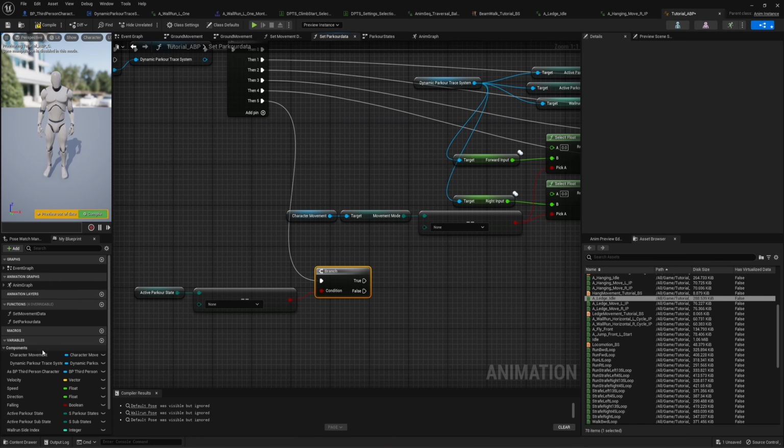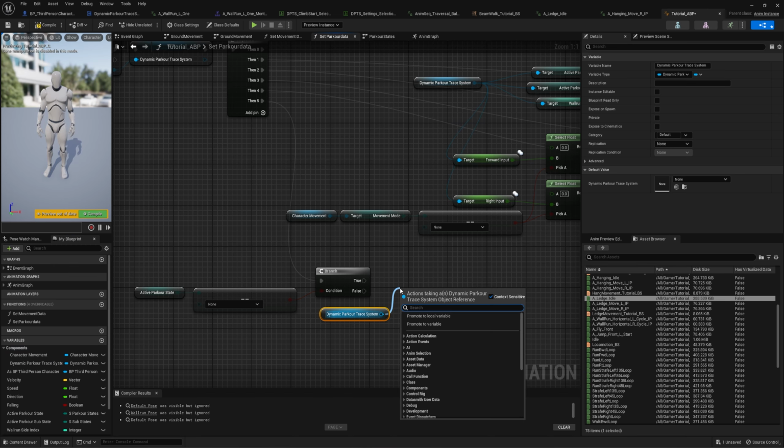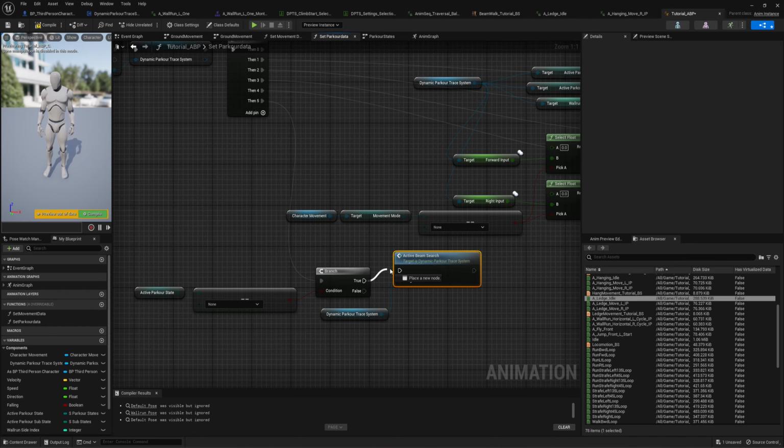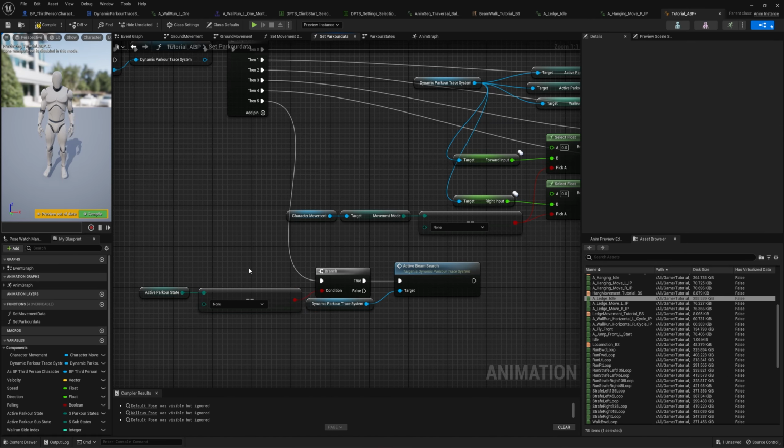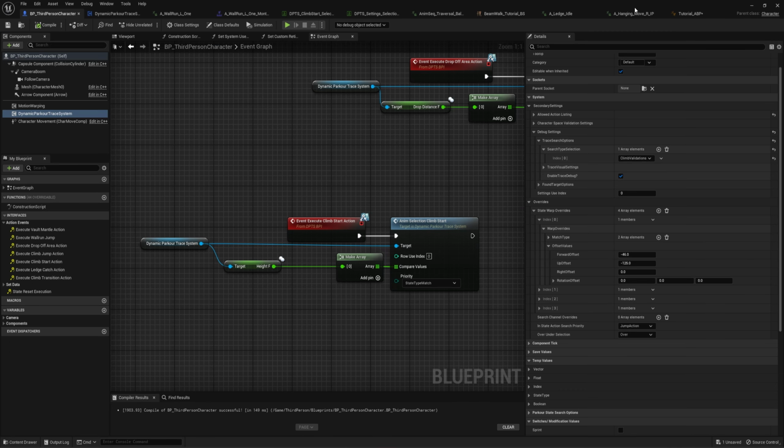All right, so if that's true, what we're going to do is we're going to grab our parkour system, pull off, and we're going to type in beam, and you're going to see an option that says active beam search. Now, if we take this and plug it in, what this is going to do is allow us to be able to walk over areas that we've assigned as beams, and it'll automatically initiate the beam walk. Now, this isn't something you need to have. This is just a nice feature to be able to automatically trigger beams.